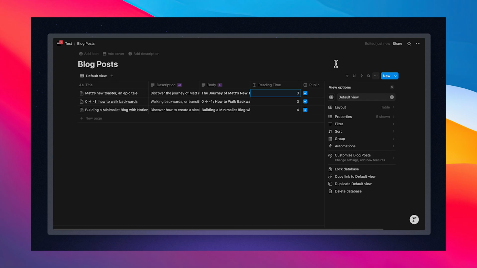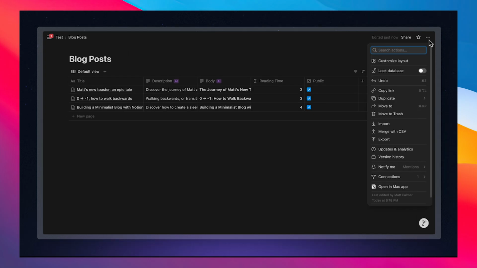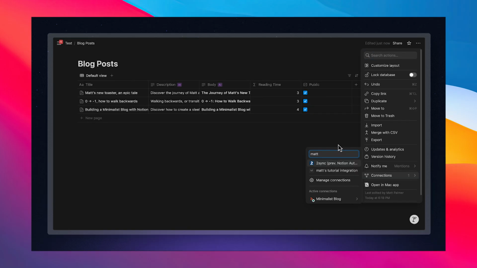Now, the third step is connecting your integration to the page. So open the Notion page containing your database, click on the three-dotted icon in the top right corner and select Add Connection. Now, search for and select the integration you created, like My Replit blog integration. Confirm the connection and this will allow Replit via the integration token to access this page and its database.